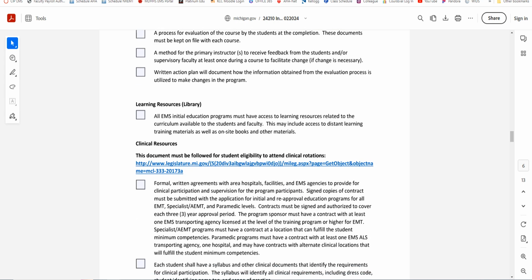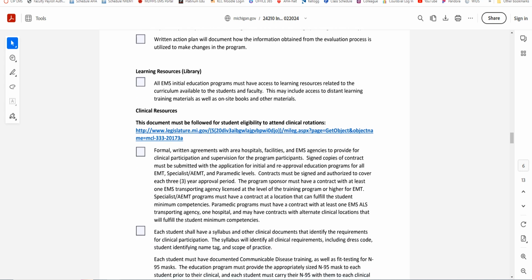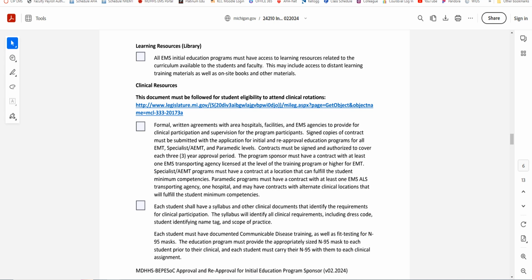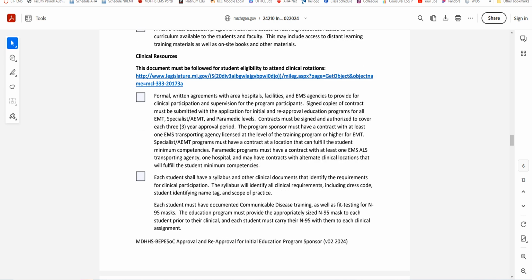We do have to have a library of resources. So for us at a college, it's easy. We have a library. We have a lot of online tools as well, but it is important that you have some type of resource library for your students, and that can now easily be done through distance library services. Clinical resources, there are a number of things you have to recognize here for the legislature for Michigan for students to be attending clinical. There need to be written agreements, and these contracts must be signed and authorized to cover each 3-year approval period. So that means every 3 years you have to renew your contracts.